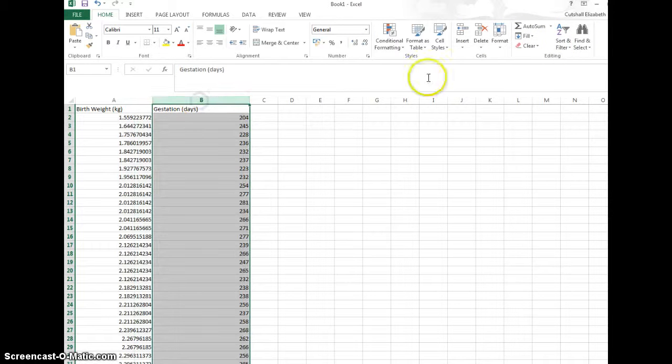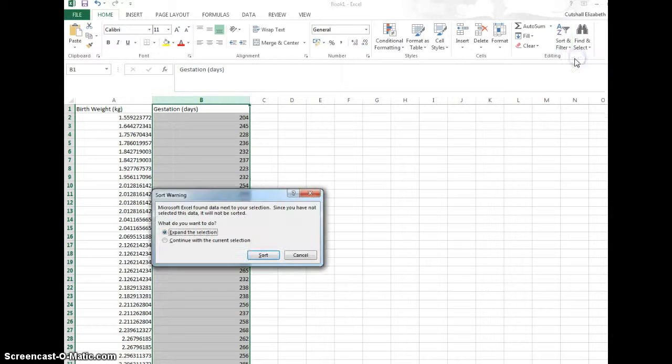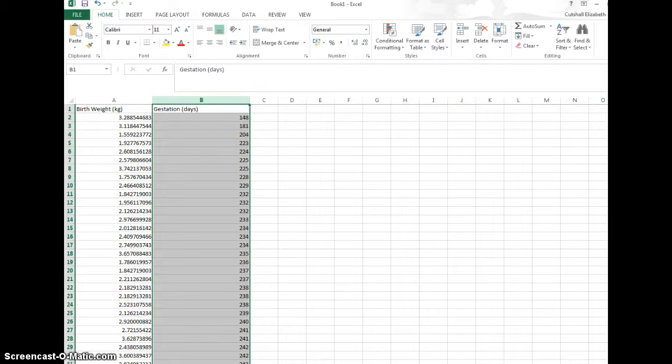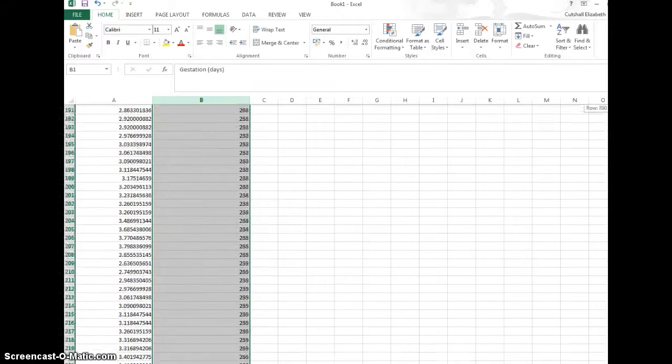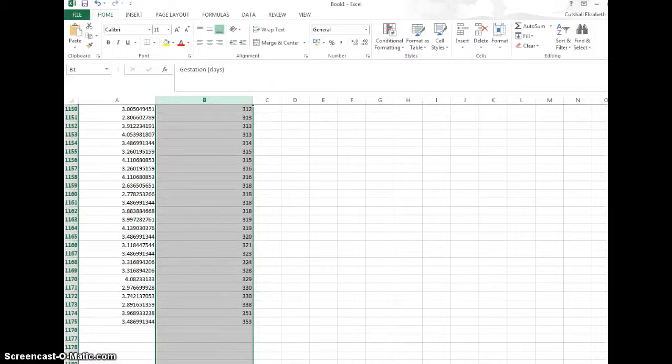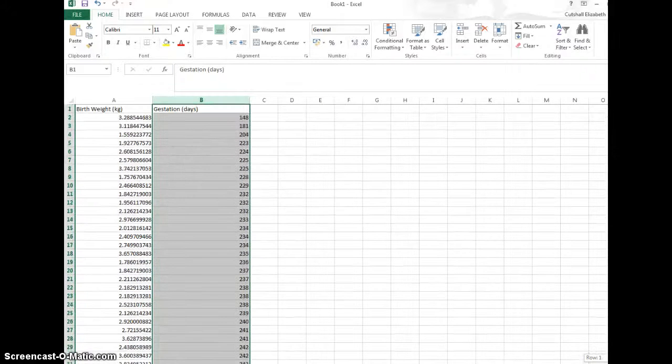And now I'm going to click on this column. I'm going to do the same. Smallest to largest. Expand because I want them to stay together. 148 to 353. And I may notice straight away that that 148 may be an outlier, so yeah, it jumps into 180, which is a whole nother 40 some days, right?